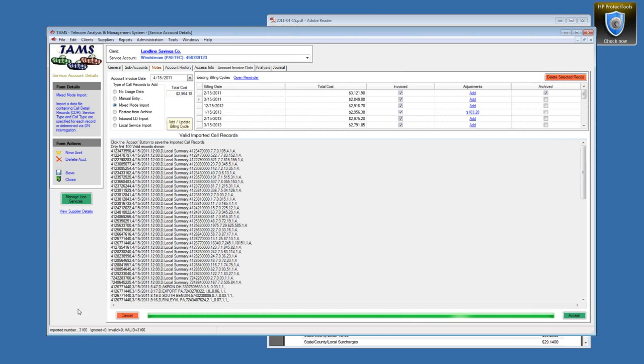And it runs, and it tells you at the bottom that there were 3,166 imported records. None of them were ignored. Ignored records are phone numbers that it doesn't recognize. It doesn't know what to do with them, so it just ignores them, and there would be an exception report that would come up if we had call detail records for numbers that were not on this account.